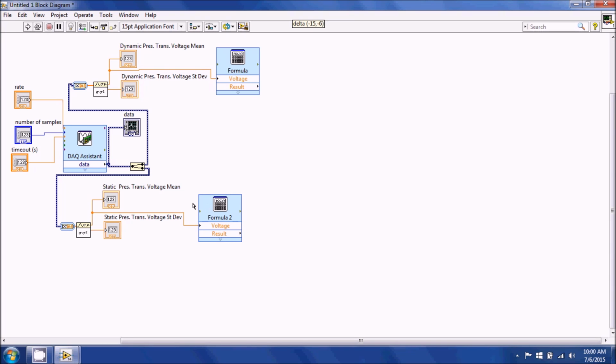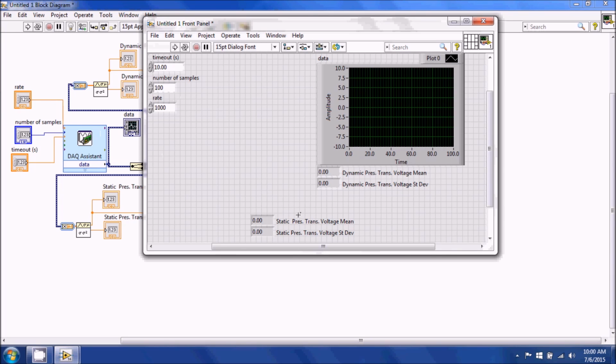And I'm going to try and save as much room as possible so I can show everything on the same VI block. So basically what you're going to do is run this VI. You're going to collect the mean voltage for both dynamic pressure and static pressure as you're calibrating them.